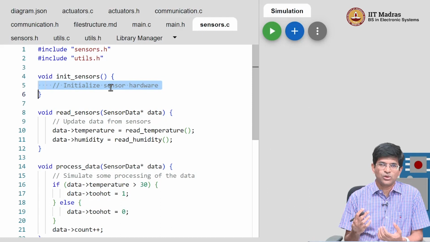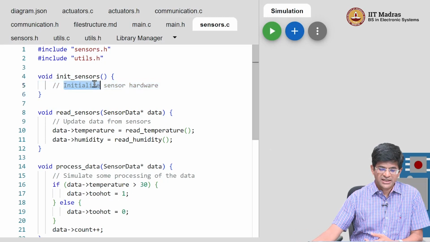We have already seen how memory mapping is used in order to take a particular sensor and map it into the memory space, the memory layout of the CPU, so that by reading from a particular address we can get data. So the initialization of the sensors would typically consist of setting up all of those parameters for later use.